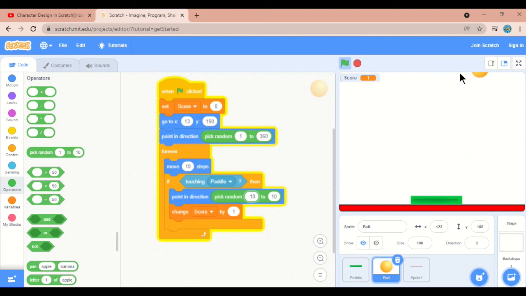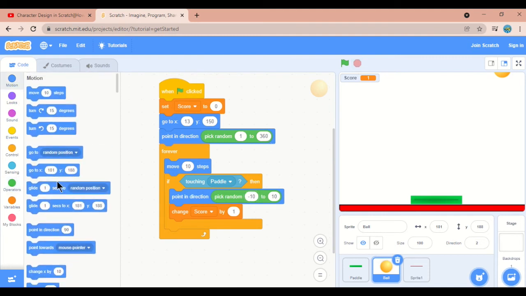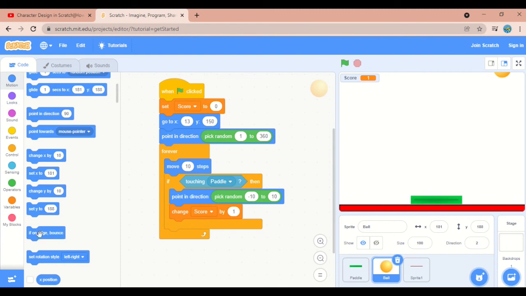See, on edge it is not bouncing back, so we can give that option. So I'm going to stop this and go to the motion block, "if on edge, bounce back". Okay, now let us play this. It's pointing the direction, only a small value, so we can make it -30 to +30. You can change it accordingly and try.